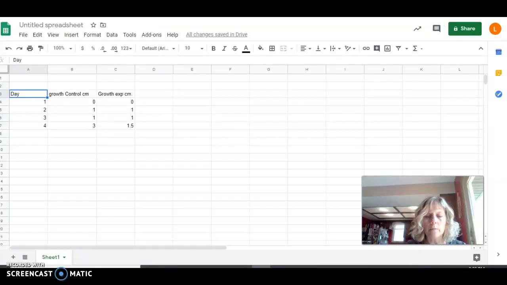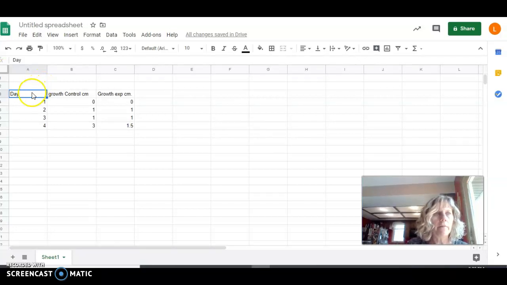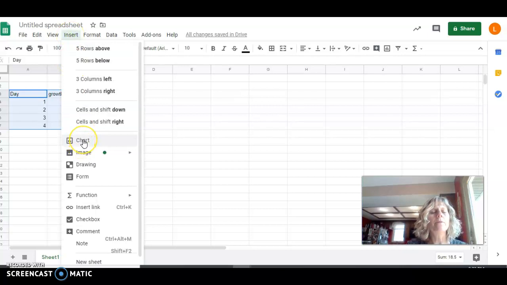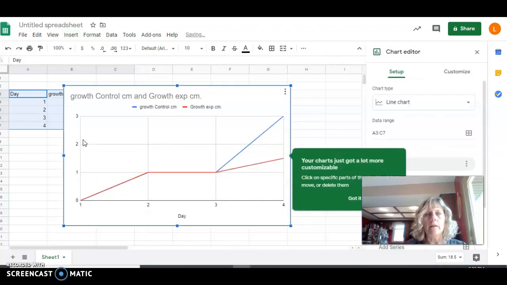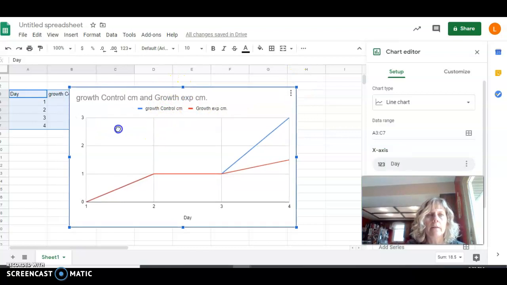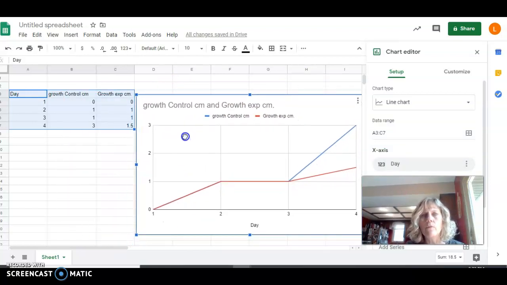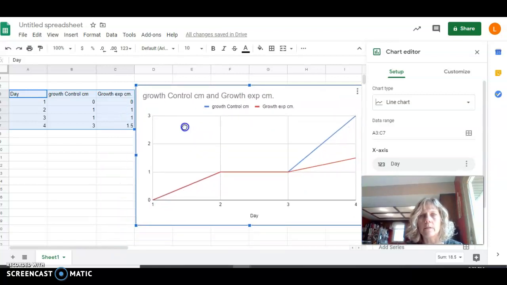Right. So here's what's really cool about sheets. I'm going to do shift control to highlight because I like that format better. I'm going to go up to insert. I'm going to insert a chart. Okay. And it already gave me, I'm going to move this a little bit. Look at how professional that looks. I love Google Sheets just for this. It already gives me the growth of my control, the growth of my experimental sample, and shows me what has happened.